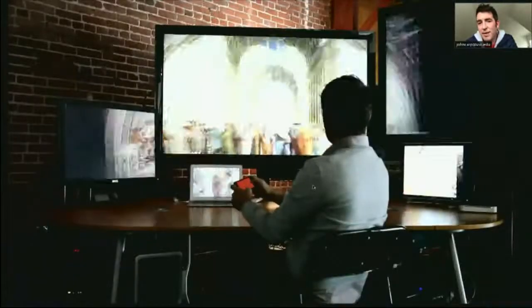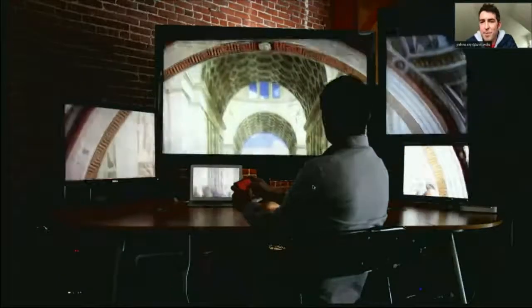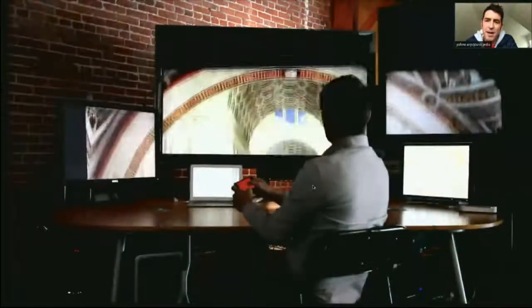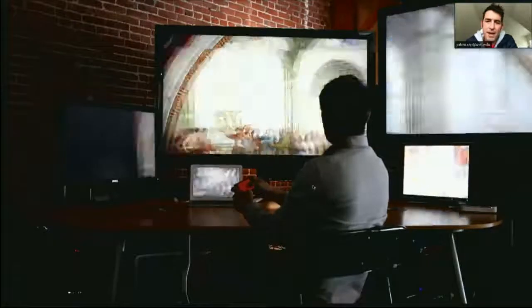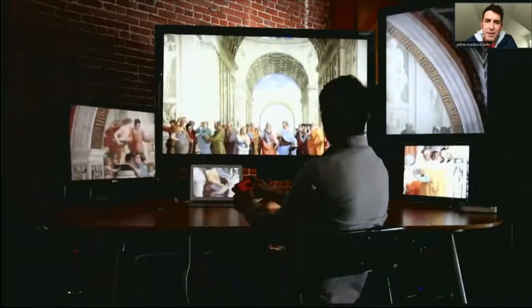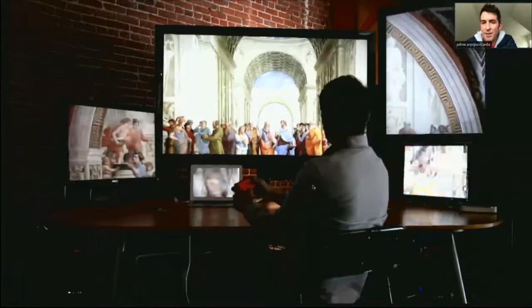So here's a mobile device controlling an image across 4 different operating systems, and sort of temporally and spatially synced across all those different systems.